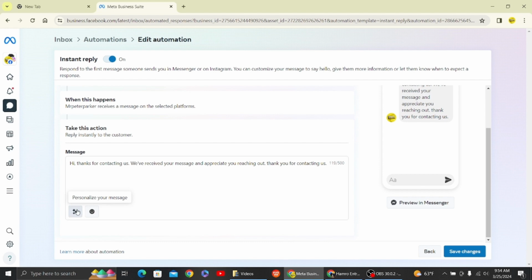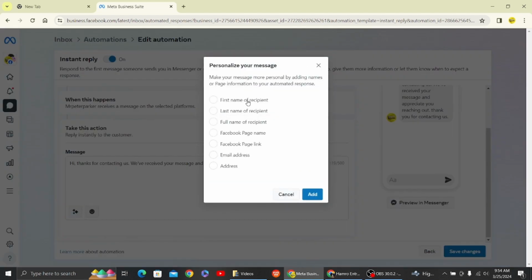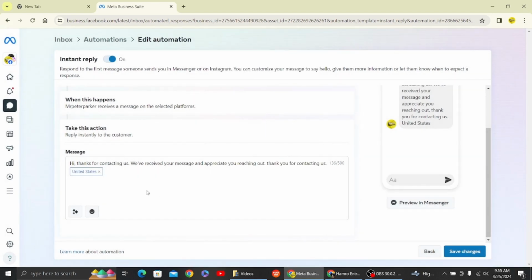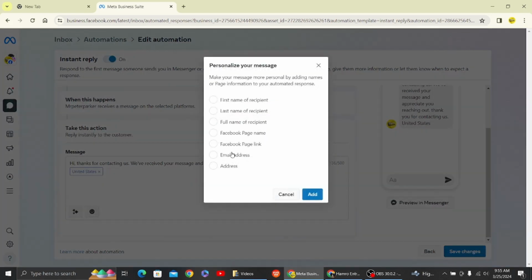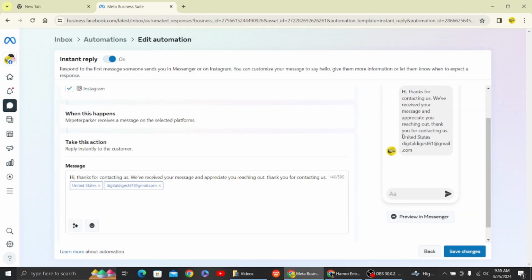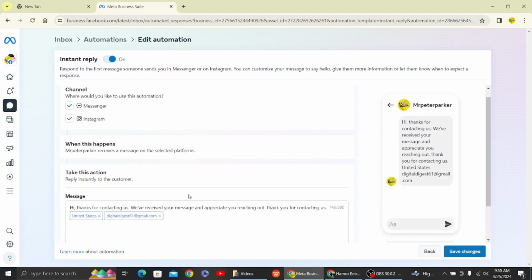So here you can see we have the option for personalize your message. So you can even add the full name of recipients. You can give the Facebook page link, or you can even give out address. So let's click on option for address and click on add. You can even add email address. So here you can see our message has been edited.